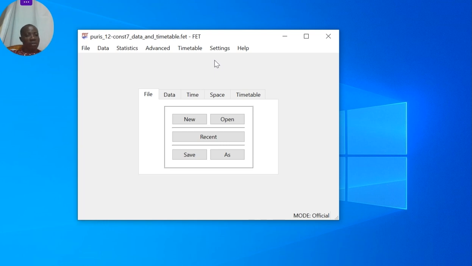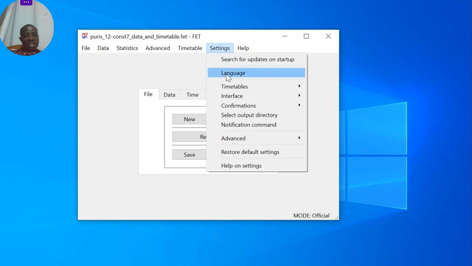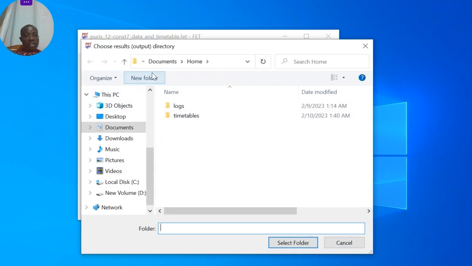So simply click on settings, click on select output directory. For me, it's actually saving in documents in a folder called home under timetables. If you're not comfortable with that, you can change to any folder, desktop, wherever place you want. You simply click on the folder you want and then you select. That will be your output directory.